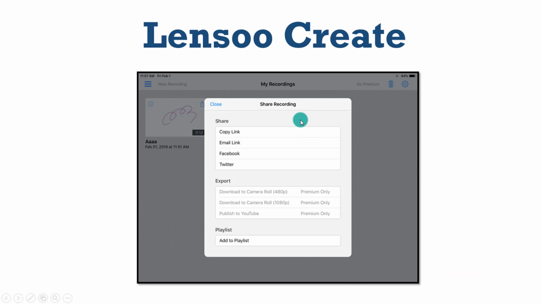And then finally, this last image shows how you copy the link to Lenzu Create. So you would click on it, copy link, and then that gives you the link to share it. And those are the basic concepts of using EduCreations and Lenzu Create.